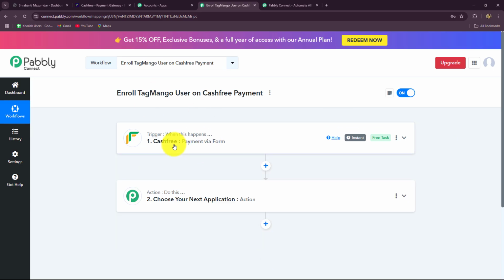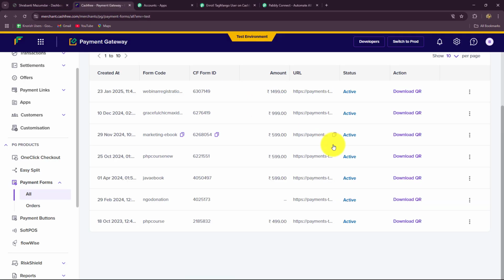And now every time a payment is received via form in Cashfree, we are going to receive the response of that payment in Pabbly Connect automatically. And we want to enroll the student who has made the purchase as a user in TagMango. But before that, as I told you, I have multiple forms over here for marketing ebook, Java ebook, NGO donation, etc. Do I want that every time a payment is made for any of these products through the form, I enroll the students?